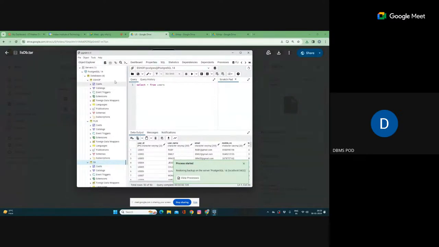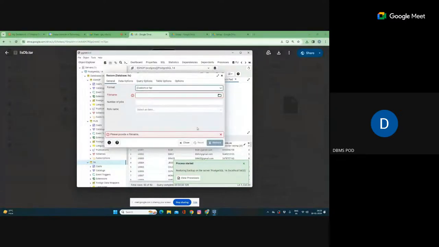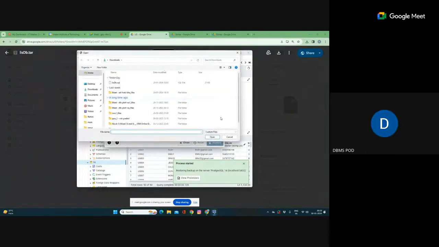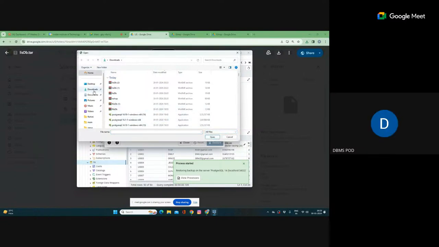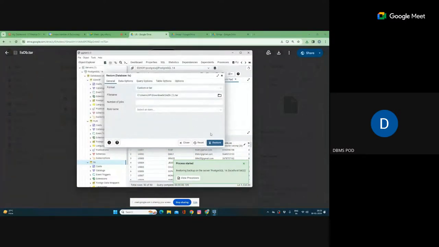Right click on the LIS. Restore. Click on the file. There is a file option now. Choose all files, custom files, all files. Then LIS. There is an LIS DB, right? So choose LIS. Click on that. Restore.